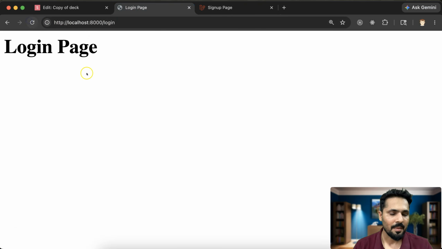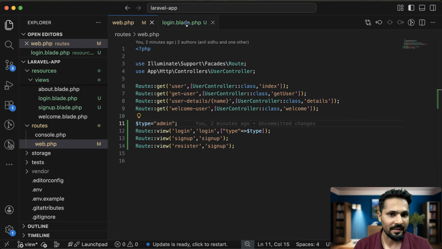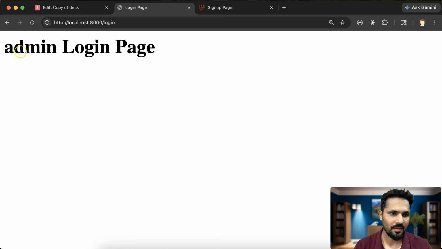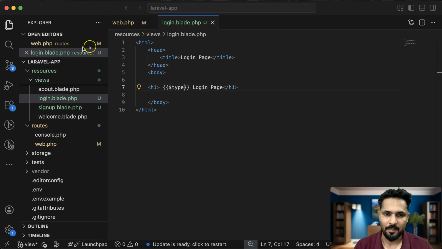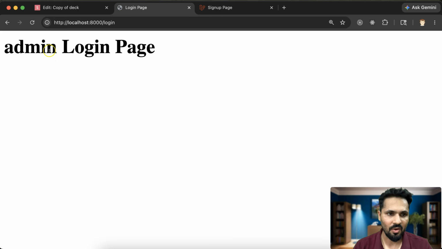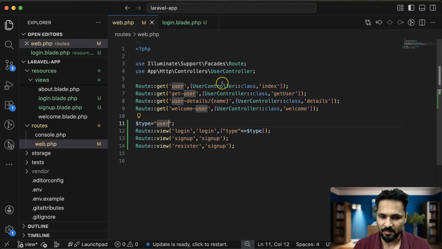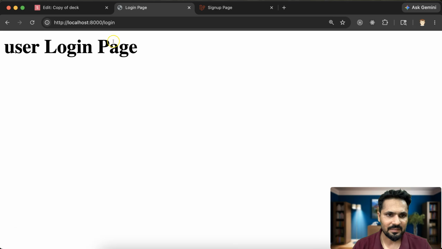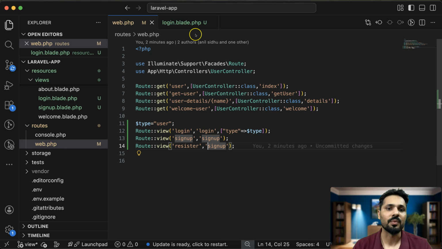You can see that. But how we can get this name and how we can display it? For that, use double curly braces and just simply put there dollar type, and you can see that we get this admin login page. And you can change this name also. Let's say just keep it normal user login page. Perfect.